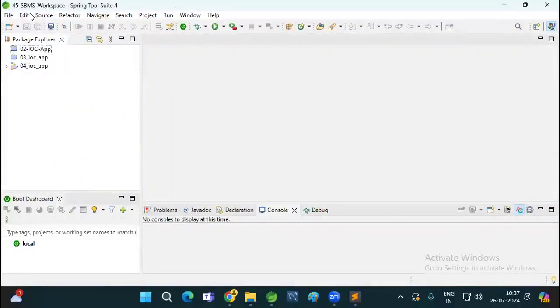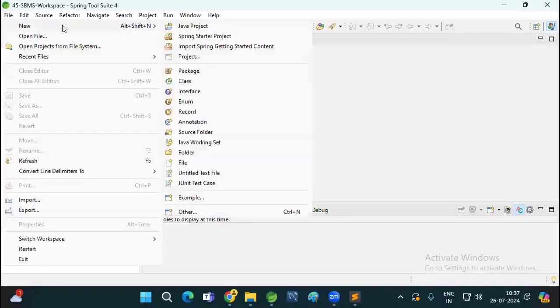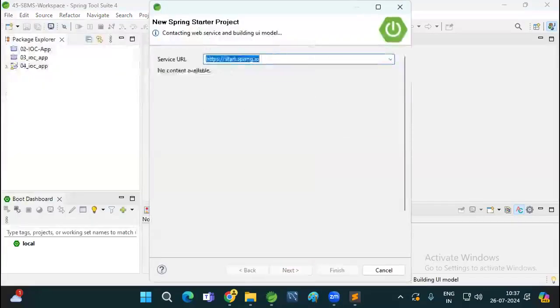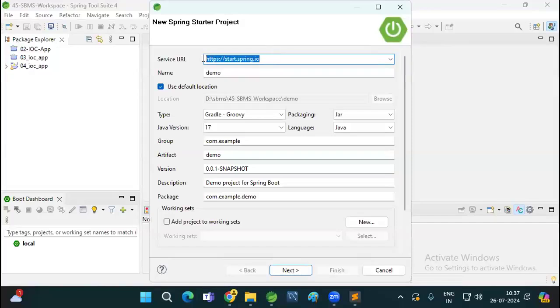I have opened my STS IDE. File, new, what is the option? Spring Starter project is nothing but Spring Boot project. Now you see here, file, new, Spring Starter project. So it is connecting to which website, guys? Start.spring.io. That means without Initializer website, can I create the Spring Boot project? No. Even if you use the IDE also, IDE will communicate with the Initializer website only to download the project.